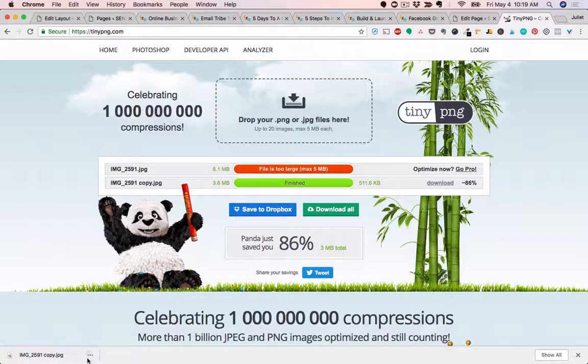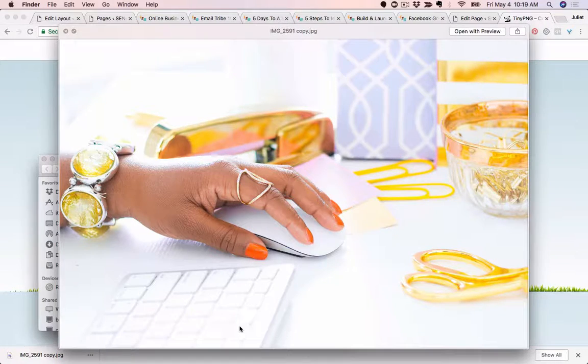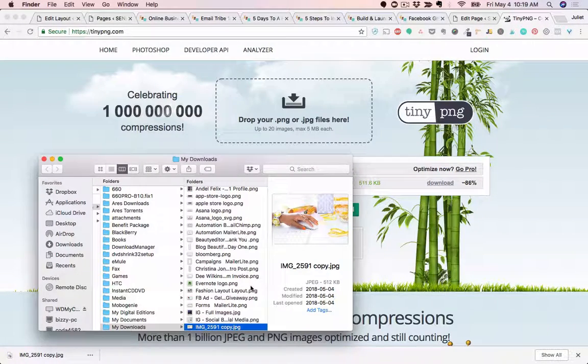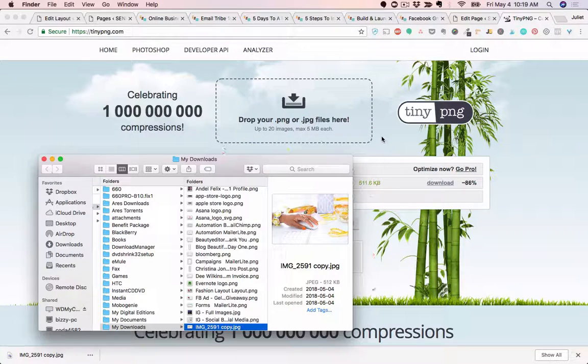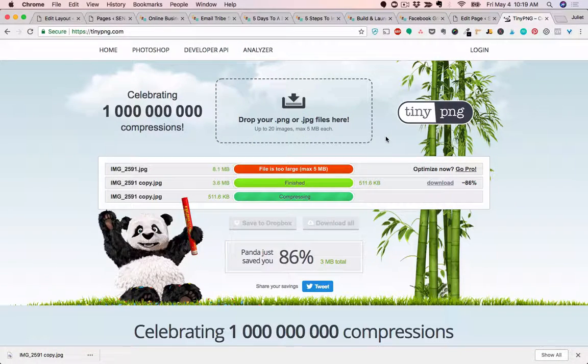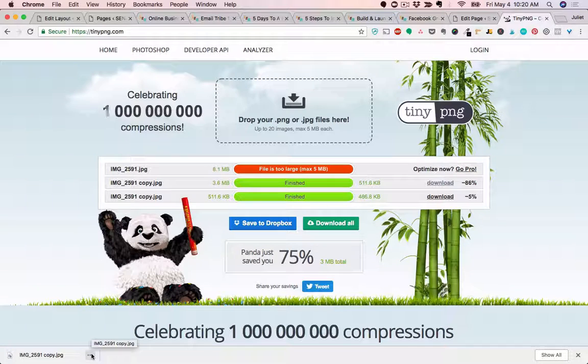Let's go find it in Finder. And that is my image. So again, the image quality is still perfect. And we are at 512. Now, if I run it again in tinypng, let's see if it gives me something smaller. So it gives me 486 kilobytes, which is only 5% less than the original. So really there is no point. I don't want to go ahead and sacrifice my image quality. So I'm going to go with the original that we initially did.